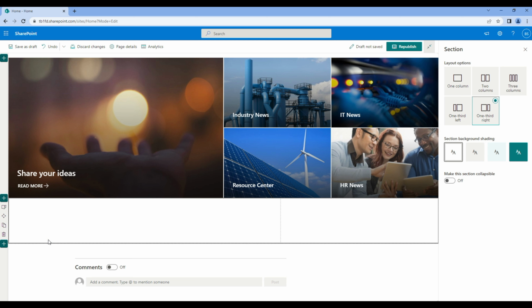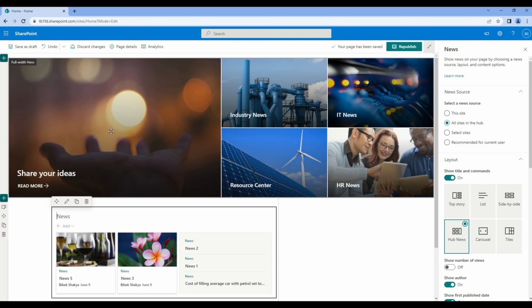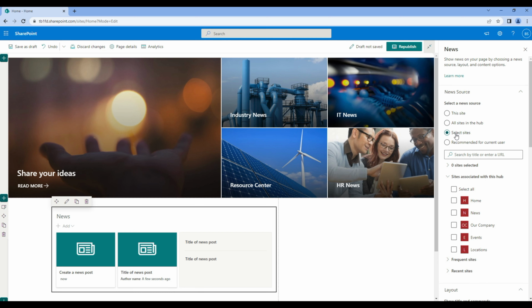On the left hand side, let's add news web part. So click on plus, click on news. Currently, news is showing from all the sites, but we want to show news only from the news site. So choose select sites and choose news.